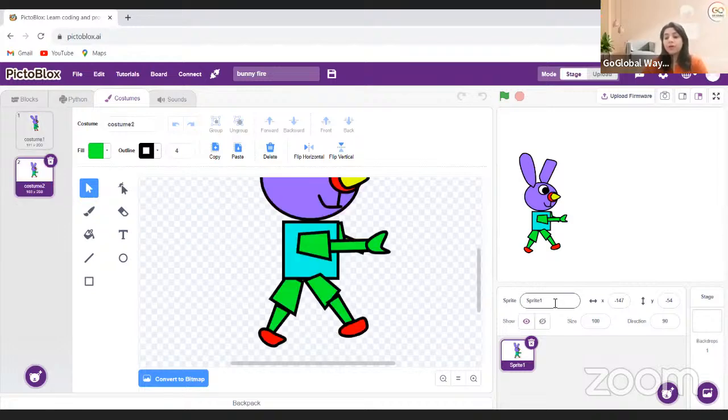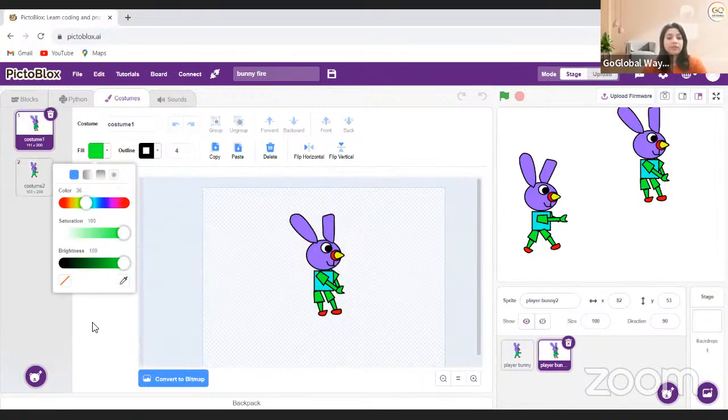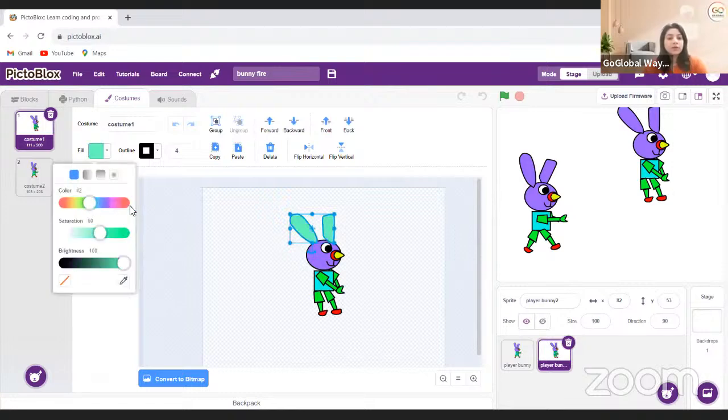This is my bunny one. So I can make it the player bunny. This is my player bunny. I'll duplicate it, and the only thing I will change is the colors. So I'll just select these two parts of colors. I'll make it some different color.